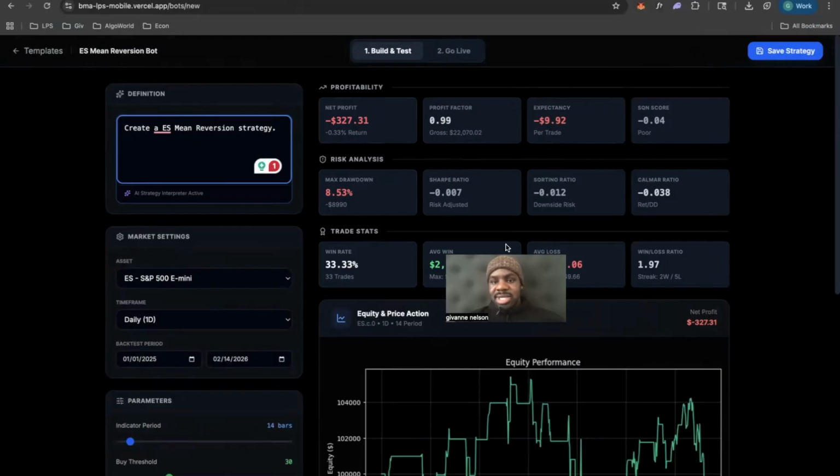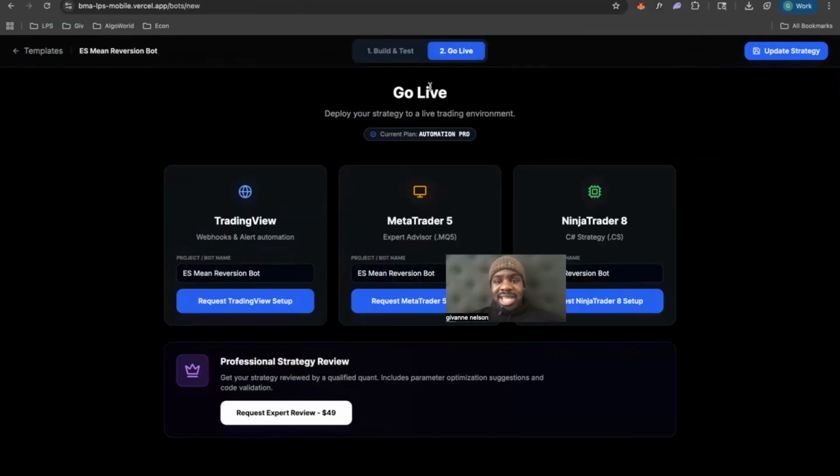All right. Next, make sure you save the strategy when you're ready to deploy it. Please click save. It's going to remind you on the next page. If you don't, please click save. And then you can deploy it on whichever platform you choose. Now, if you don't have Automation Pro, which you should have, you probably only have access to TradingView to deploy it. But if you have Automation Pro, you get MetaTrader 5 and NinjaTrader 8.